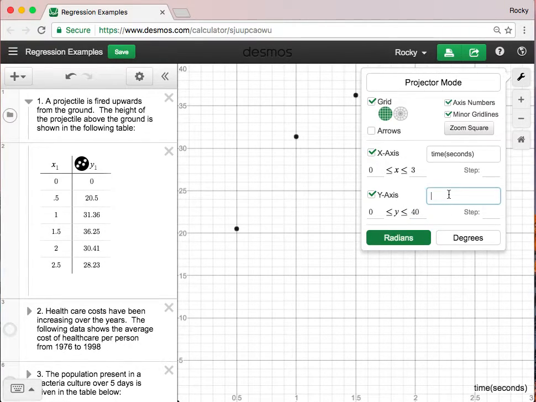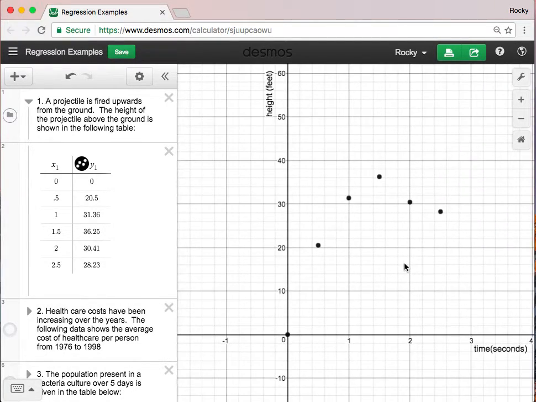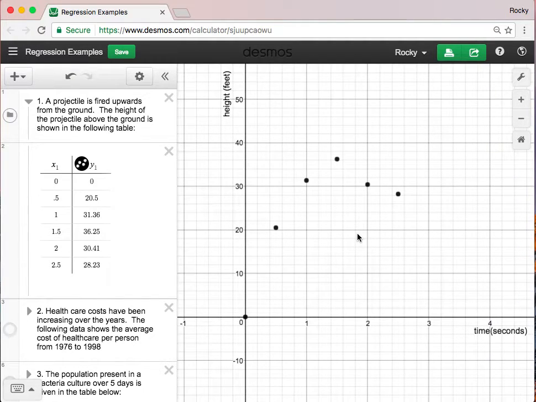And this would be the height of the projectile. I honestly don't know what it's measured in, so I'm going to guess it's measured in feet. And I may scroll out just a little bit, so there's a decent picture of our scatter plot.